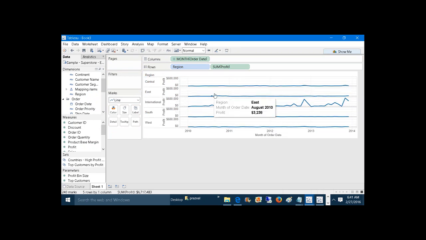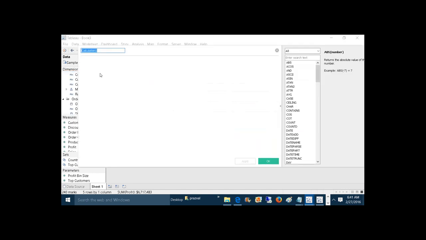Now here we have to get the last value. Here I would like to show only the last value. So how to show only the last value? Just create a calculated field with the name last profit. If and only if my last equals 0, then give me the sum of profit.